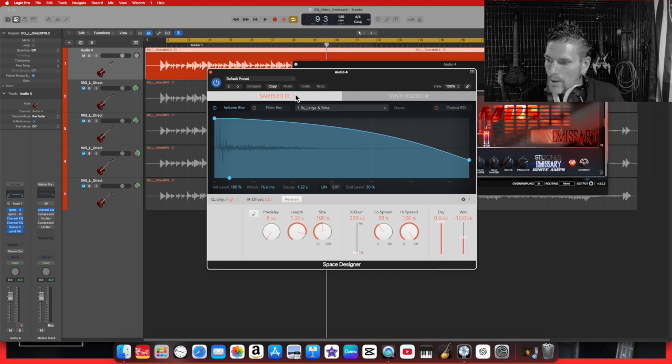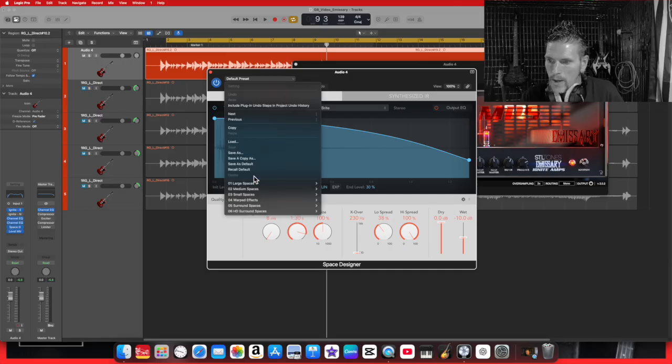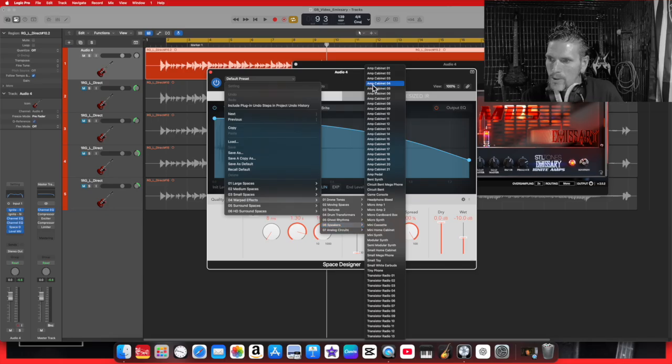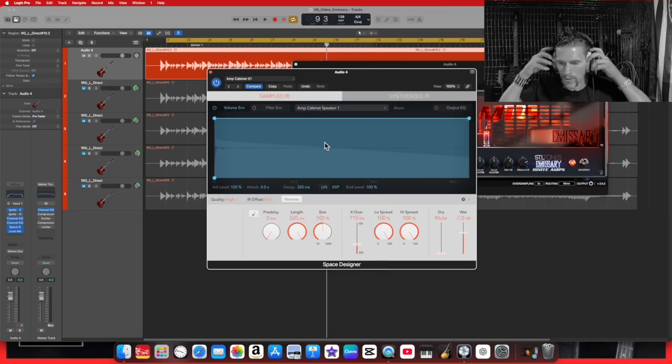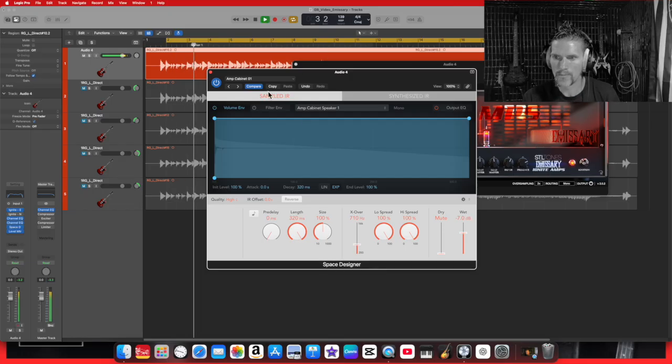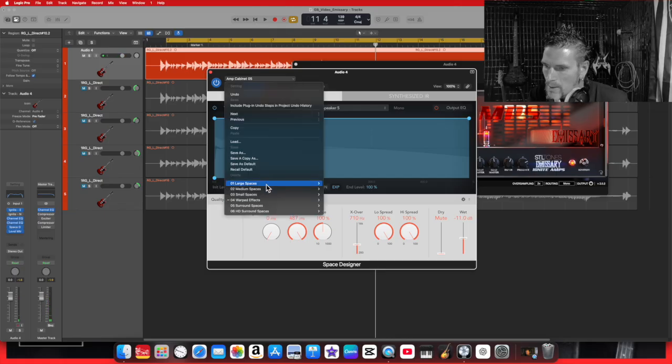Well, we're going to go over and see this. We're going to go to presets. We're going to go down to warped effects, and go over to speakers right here. Then we're going to go up here and choose speaker cabinet 1. Okay, and let me put this on and show you what I mean real quick. There's several. These are just speakers.